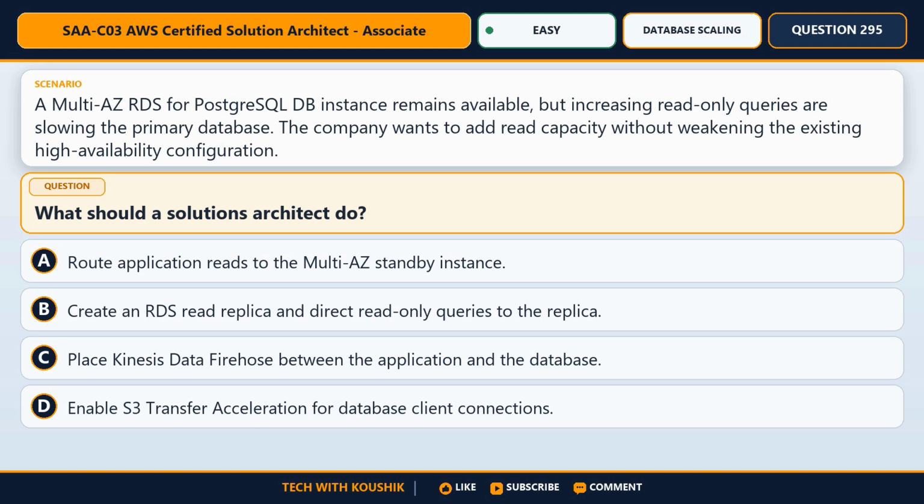Option A. Route application reads to the Multi-AZ standby instance. Option B. Create an RDS read replica and direct read-only queries to the replica. Option C. Place Kinesis Data Firehose between the application and the database. Option D. Enable S3 Transfer Acceleration for database client connections.